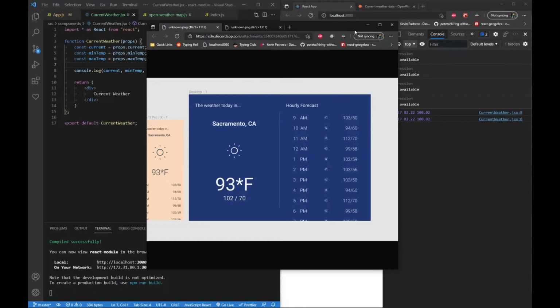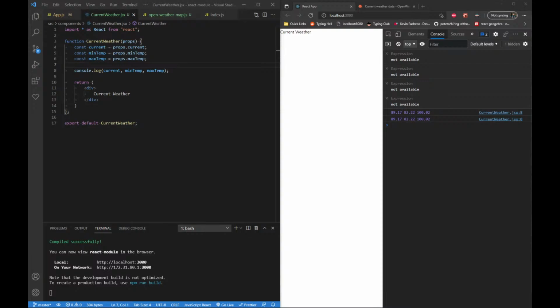Now let's try and design it, make it look something like this. What we're going to talk about now has nothing to do with React. This is all to do with Tailwind. So now we're going to do some Tailwind.